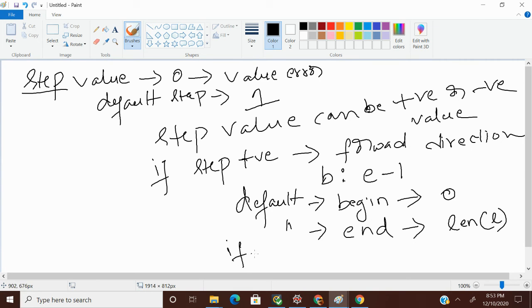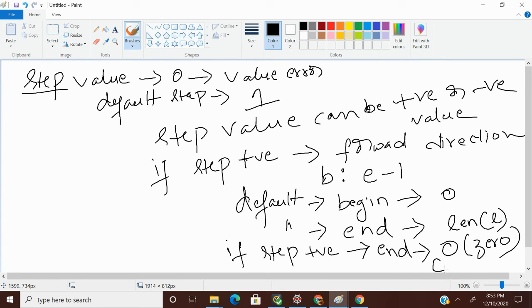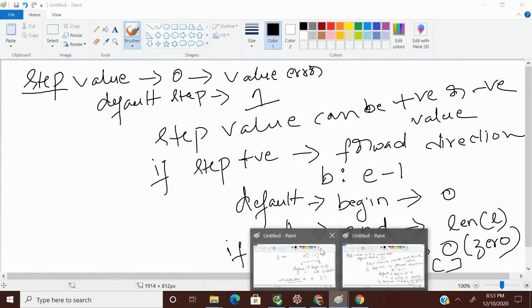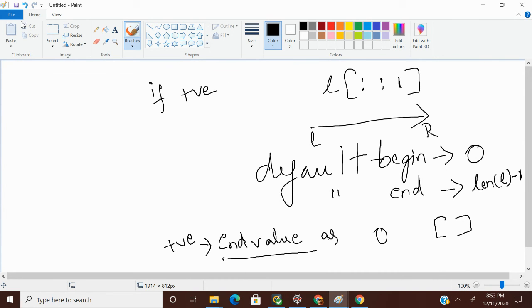If step is positive, it moves in forward direction. Now if I provide the end value as 0, then we are going to get an empty list object.